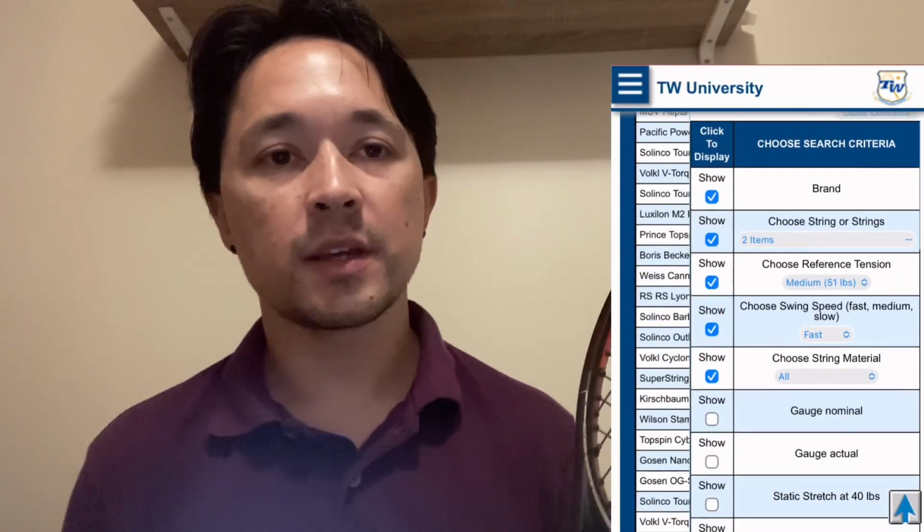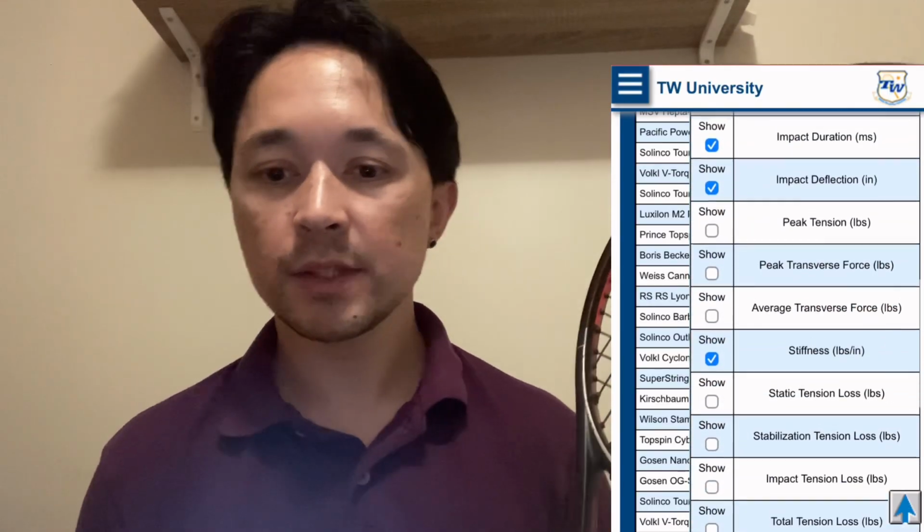The first parameter is impact duration. The second is impact deflection. Then it's on to stiffness, tension loss percentage, energy return, and then finally string to string friction. I like these 6 parameters because, as I said, they give me a good idea without going on court of what to expect from the string, so almost like a head start. But yeah, I'm going to go through every single parameter, explain what they are, and we'll go from there.